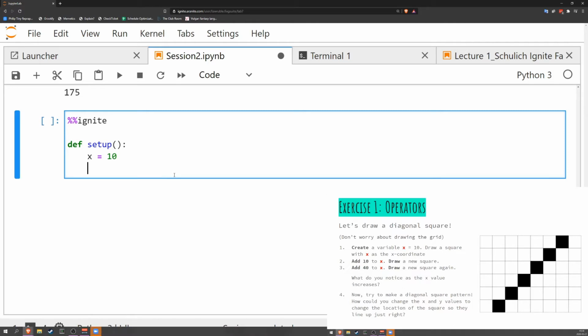So I'm also going to make y, and I'm going to set y equal to, say, 7.